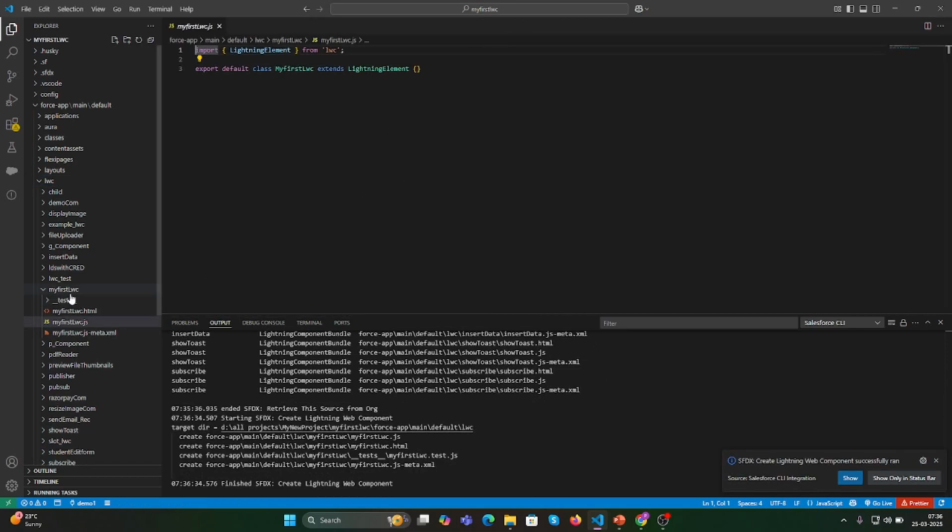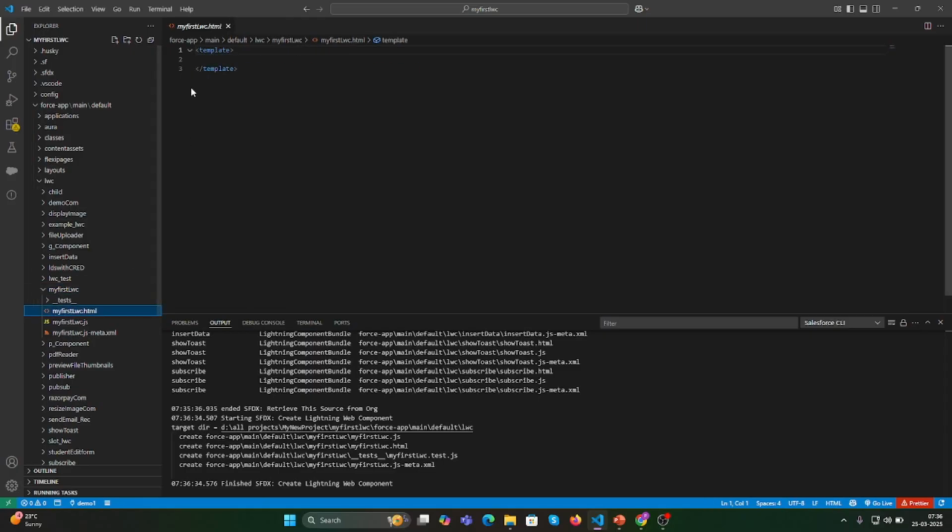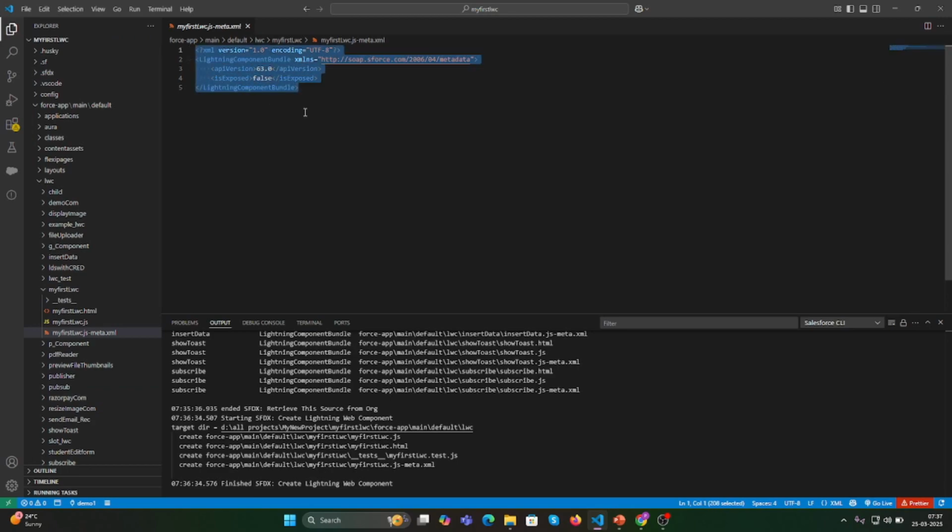Here you can see your first LWC created, and inside it, first it created the folder myFirstLWC, inside it an HTML file with the same name, firstLWC.html, and a firstLWC.js file, and the third one is a meta file. What is the meaning of the meta file? The meta file is a file that gives permission for your LWC to show where you want.